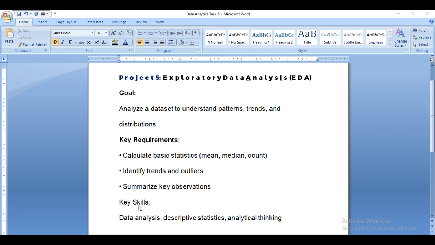So what are the key skills? We're going to do data analysis, descriptive statistics, and analytical thinking. So let's jump right into it.